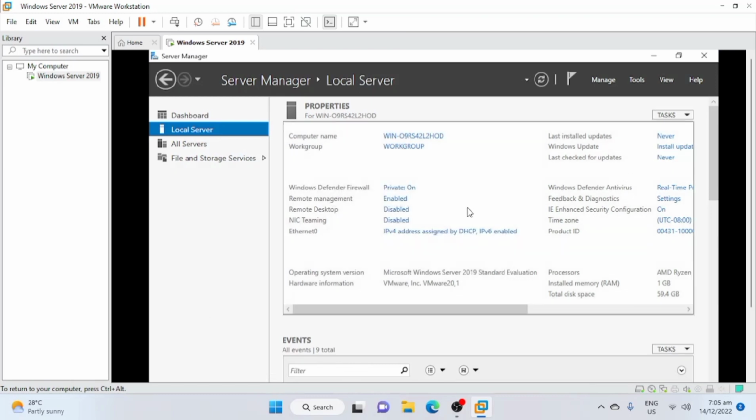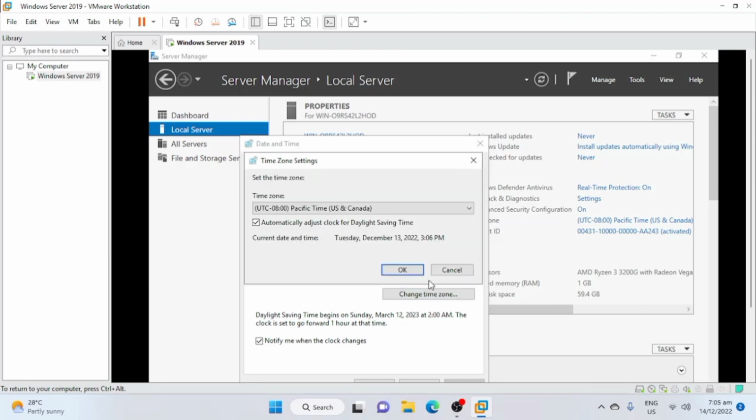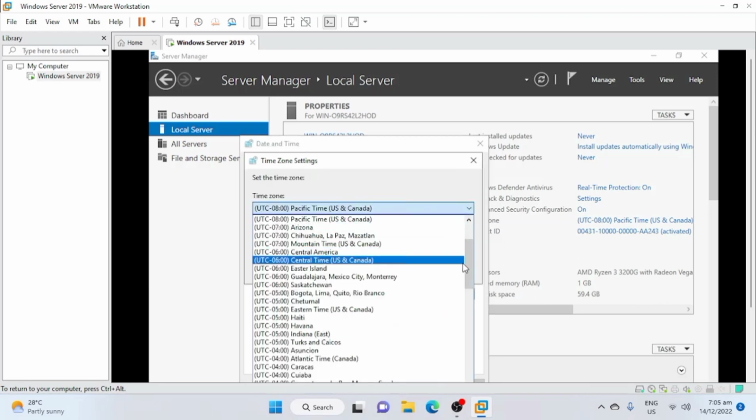After that, let's go to the date and time to check if it is updated. And always check it because it is important.